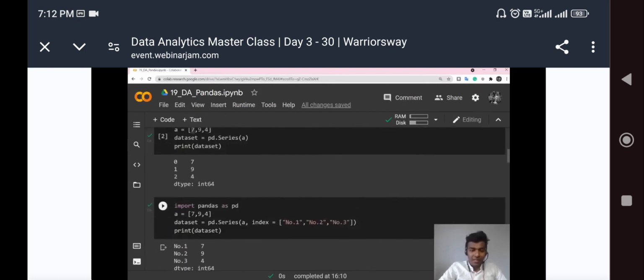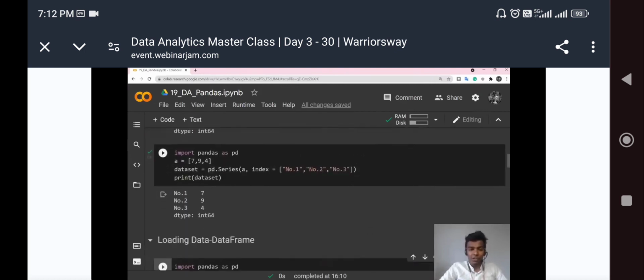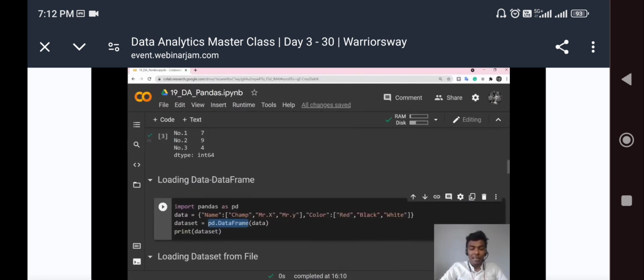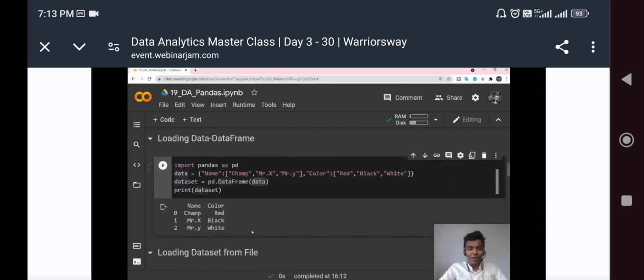Before, we used Series, since the data was in a single dimension. Here we are going to use pd.DataFrame. Okay, so pd.DataFrame of data, which is how we are going to load this data. If you print the data, it will look better. It is really better, right?